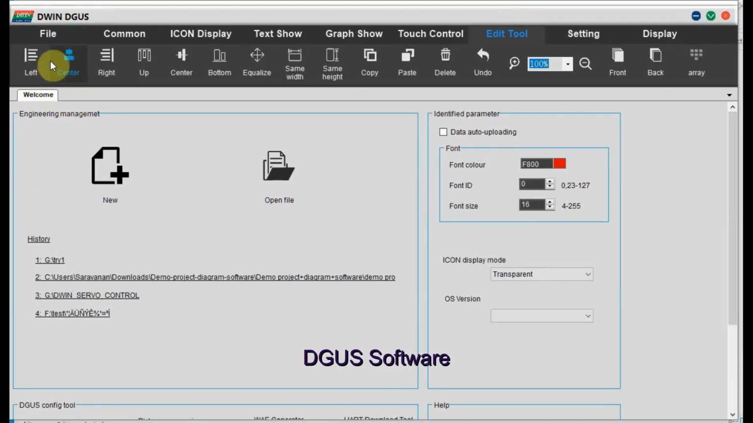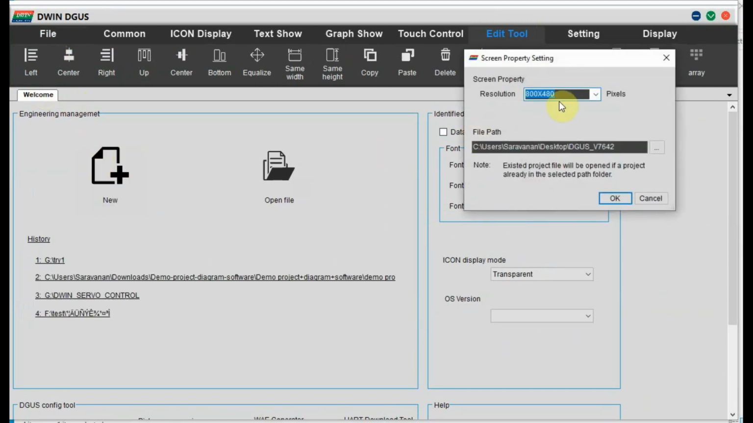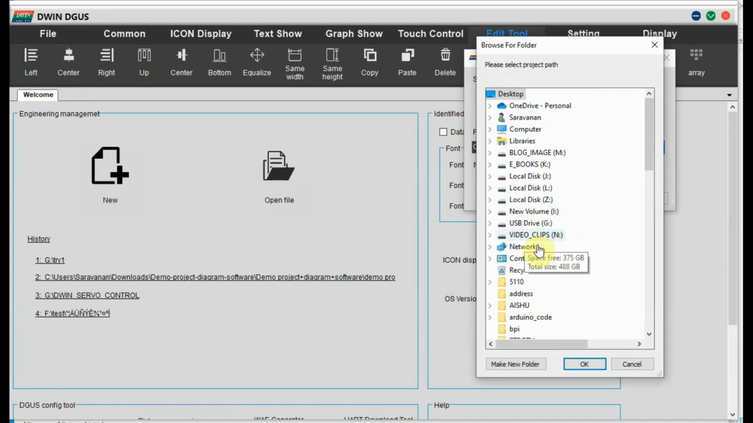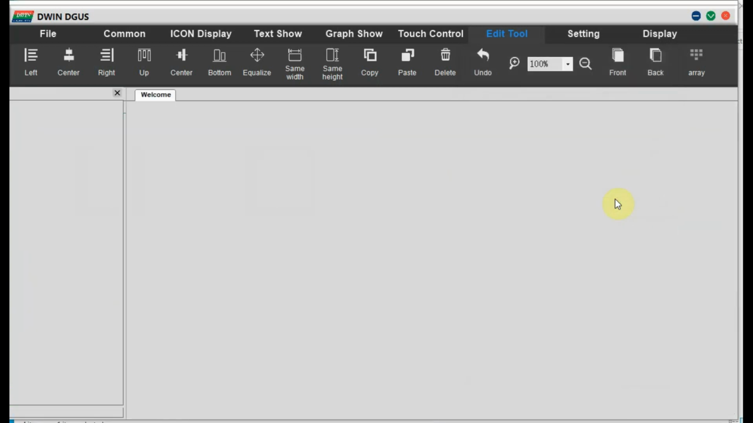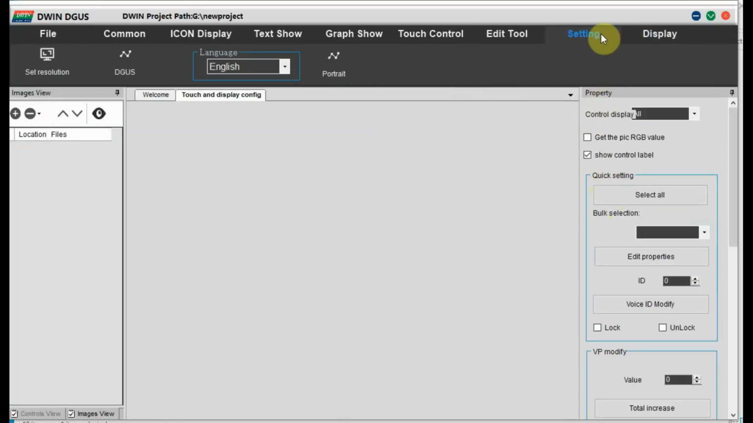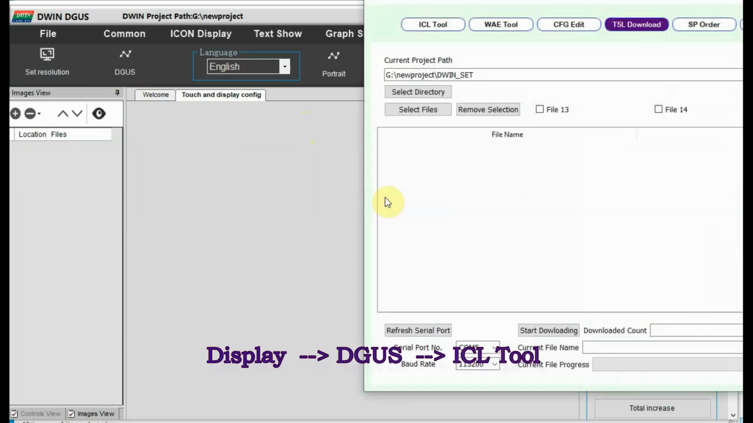Open the DGUS software. No installation is required. It is just a folder, unzip it and then open it. First set the resolution. Ours is 800 by 480. Set the resolution and then the path of the project. Next you have to create the compressed file for the images. Go to display and then select DGUS, and you can get the ICL tool.